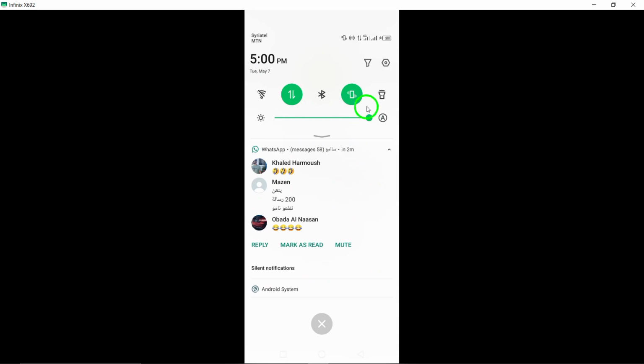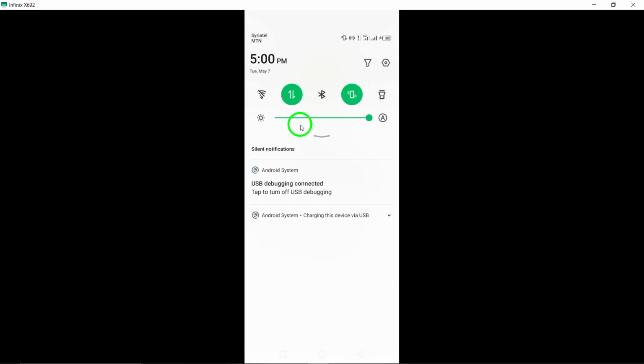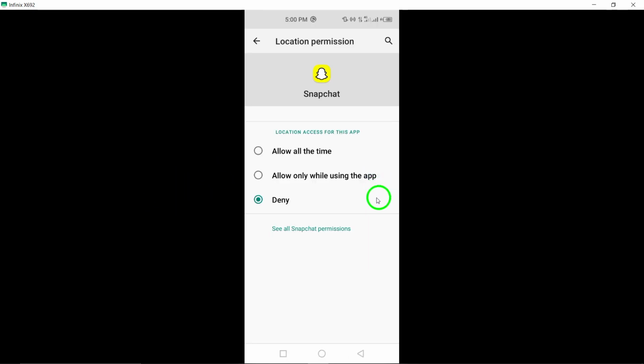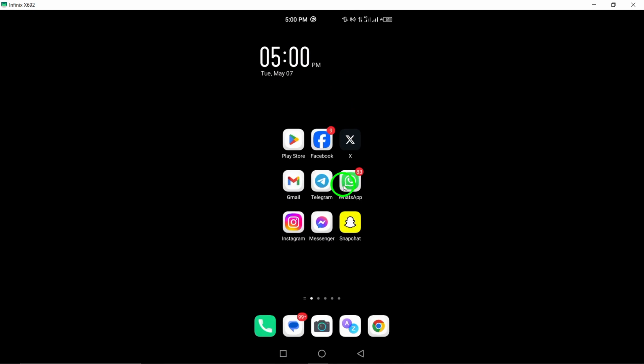By following these steps, you can ensure that your location remains private while using Snapchat, giving you more control over your privacy settings within the app. Protecting your location data is essential in maintaining your online privacy and security. Take charge of your Snapchat location settings today and enjoy a more secure and private experience on the platform.